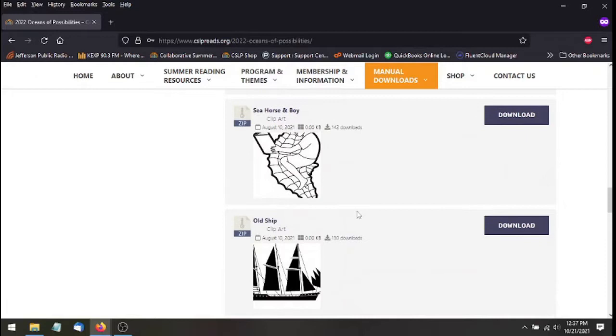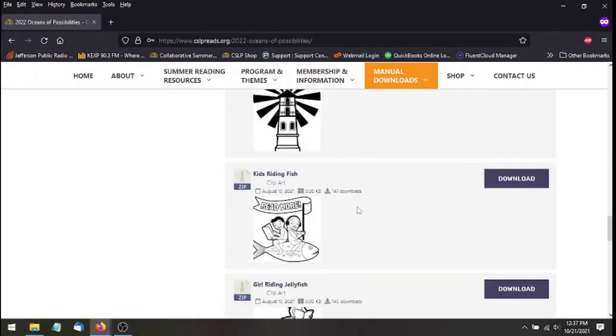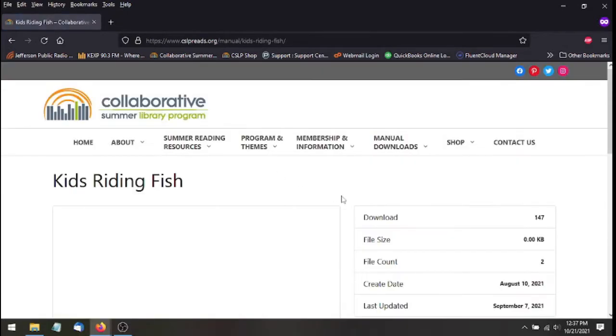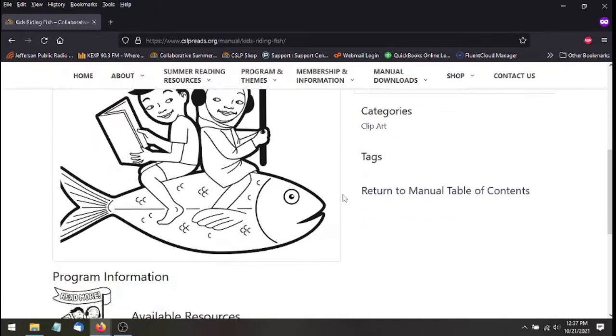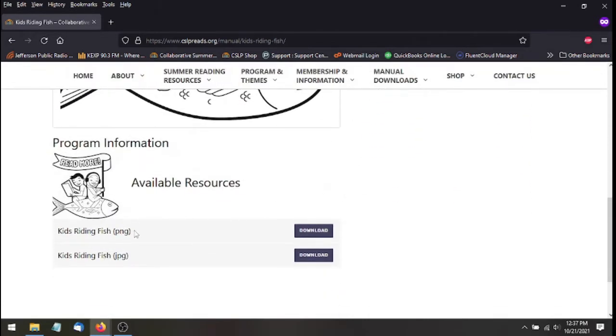But what I'm going to pick is, I really like the Sophie Blackall art this year. I really like this kids riding a fish image. So I'm going to go ahead and obtain this file. So I'm here, either one. So these are the PNG and JPEG.